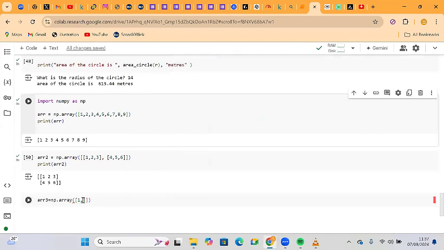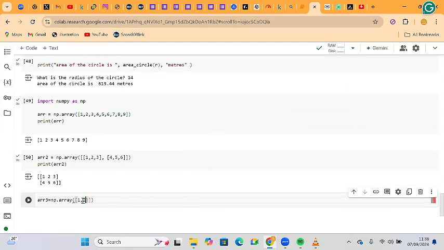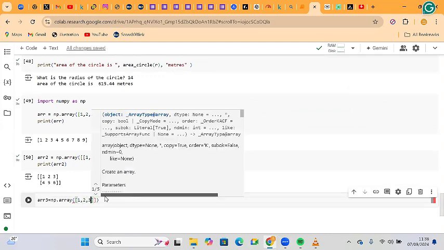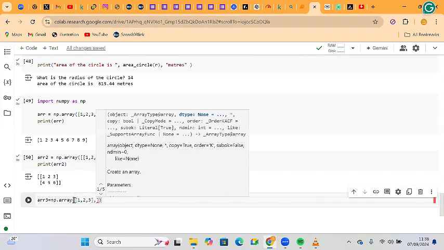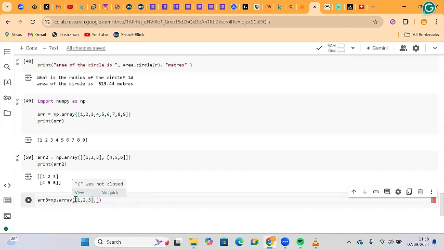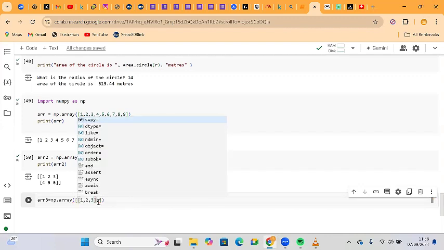So now we do the array again, 2 and then 3, and here separate with a comma. Sorry, I did not close this first one. So let me close it. Yeah, so I've closed it.